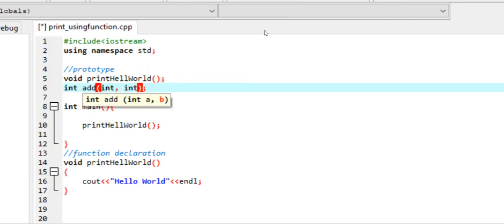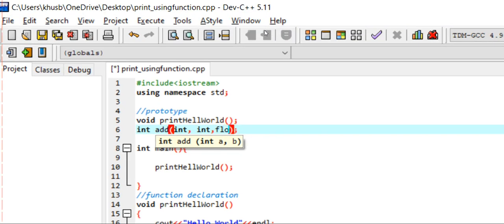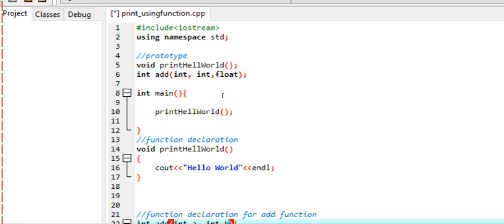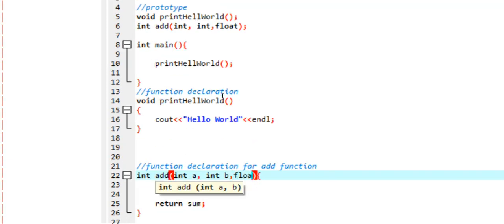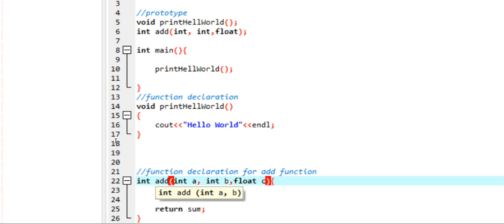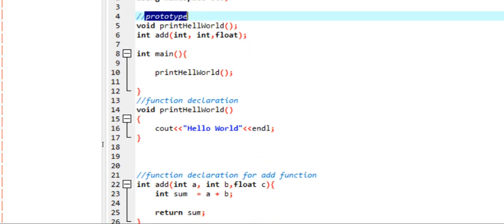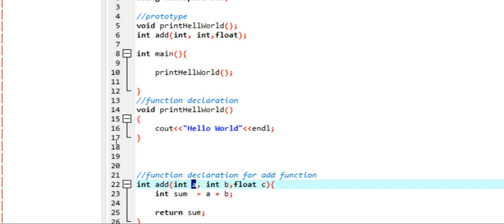Suppose I want a float variable. So I just simply can say float. Instead of writing any name for this, I can just skip this one. But here in function declaration, we need to declare the data type as well as the name of the variable. So let's suppose c. So this is not mandatory to give a name inside this function prototype, but it is a must to give a name in function declaration.